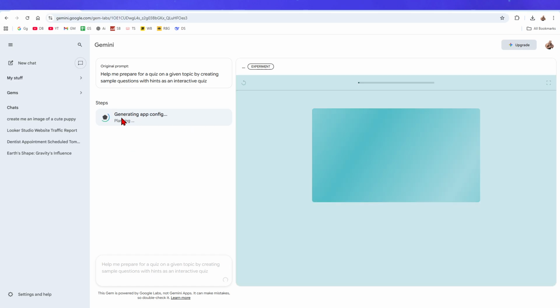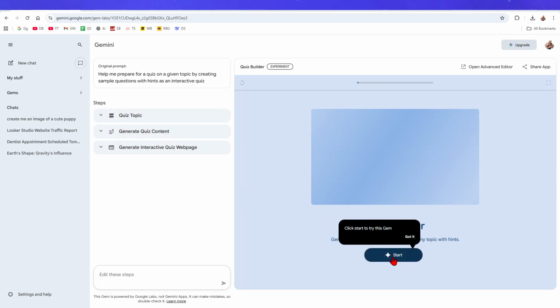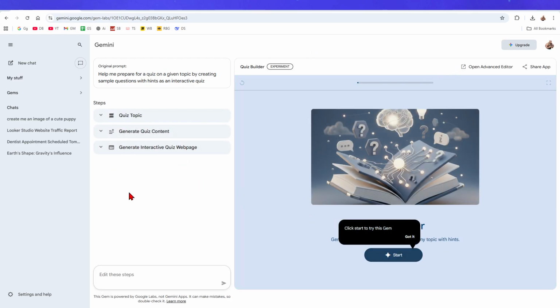Then from here it's going to create those steps, and it's going to create that gem. Depending on what you're asking it to do, it may take a little while. I have noticed, as you can see, it's been probably 20 seconds and we've got this status bar here, so it's probably going to take a couple of minutes to do these steps for me. But yeah, that's how to use gems in Gemini AI to save time, and obviously you can save this gem as well.